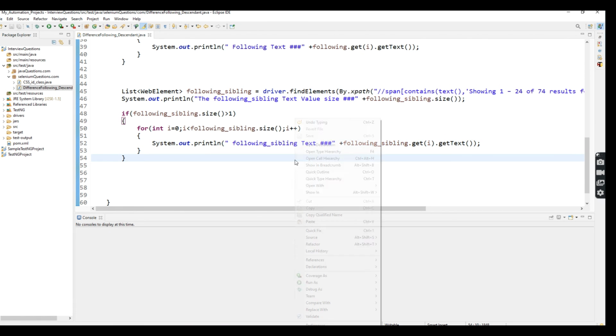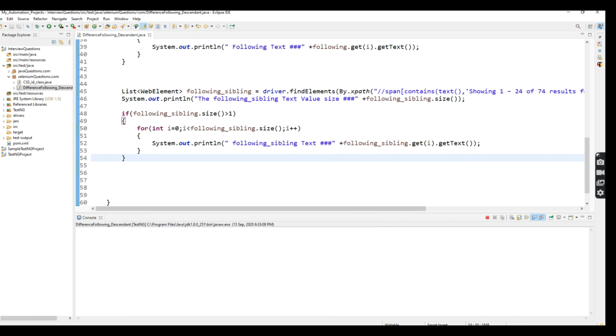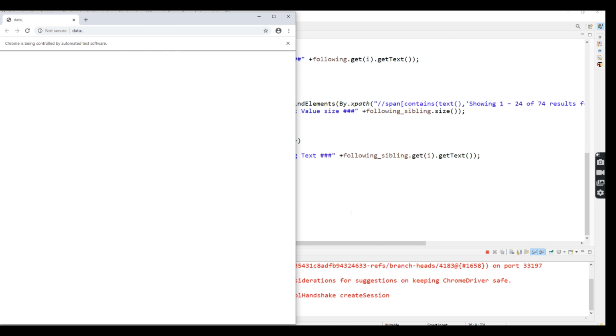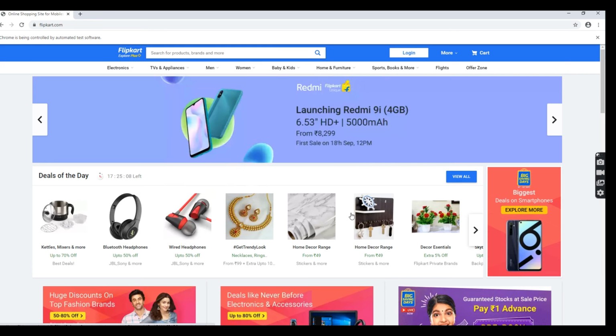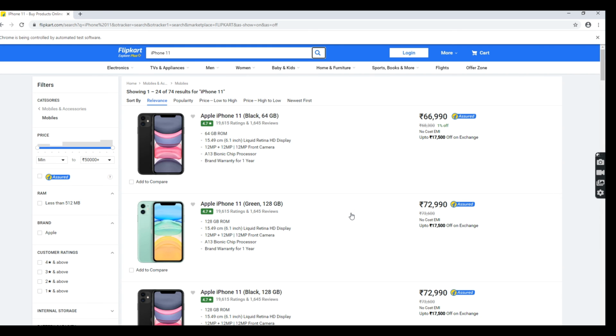Now I'm going to execute this one. Let's see how the values will be printed. Launch the application. After launching, we get one pop-up. We close it and enter the value. Here we are going to take two kinds of output. First is following: we print all the text values, which are Apple, iPhone 11, black, green, everything. The second is we print the relevance, popularity, price low to high, these five values. Let's see.